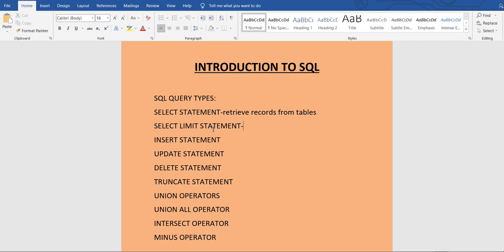So it is used for retrieving records with a limited result.